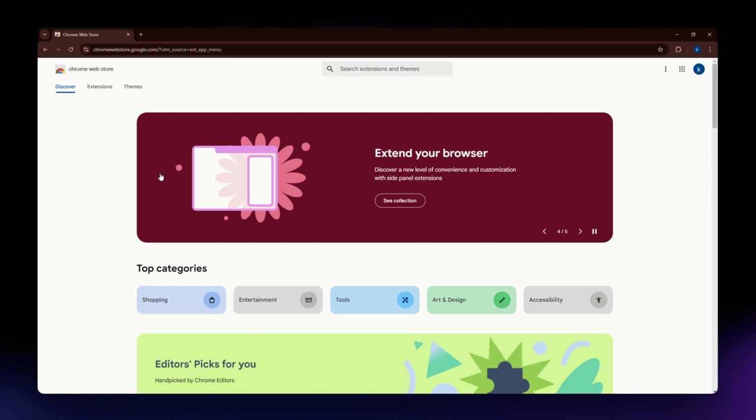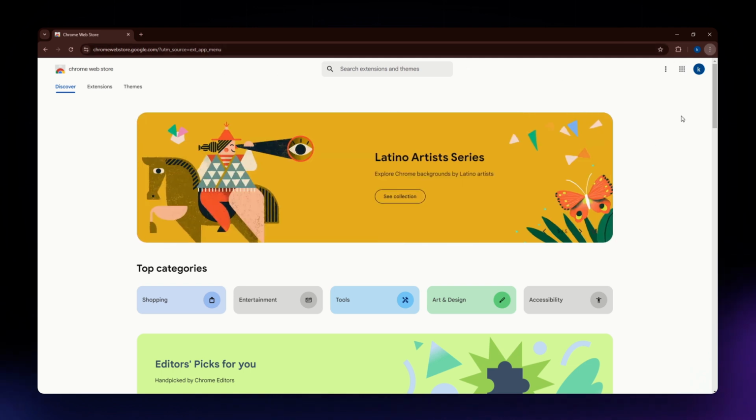So the first thing that you can do is to open Chrome Web Store in your browser or go to chromewebstore.google.com. You can also access that by clicking onto the three dots icon situated on the upper right corner of your screen, select extensions, and click onto visit Chrome Web Store, and then you'll land on the same page right here.